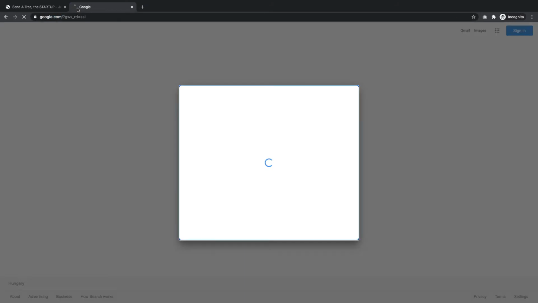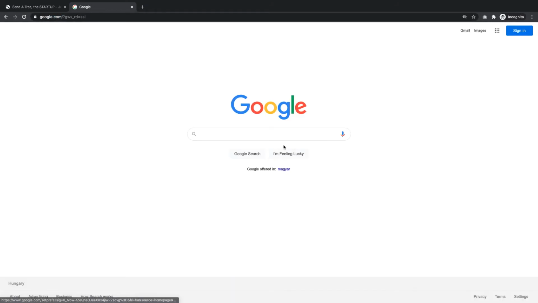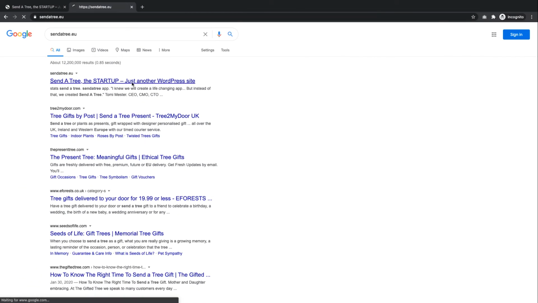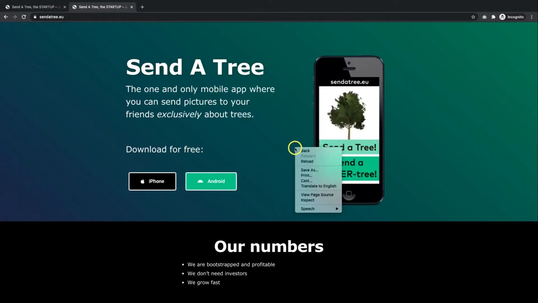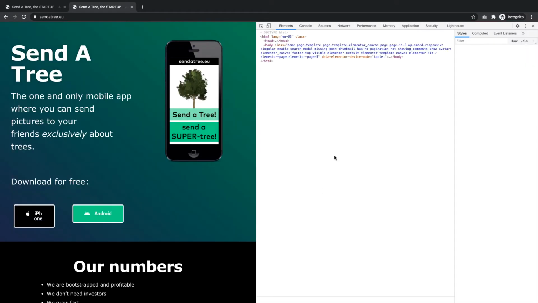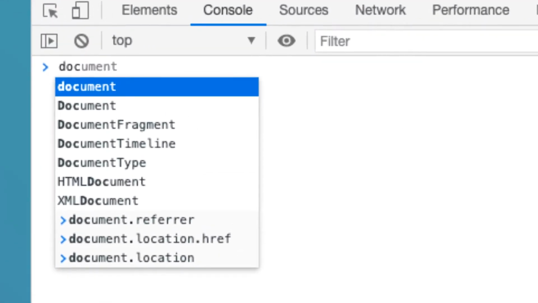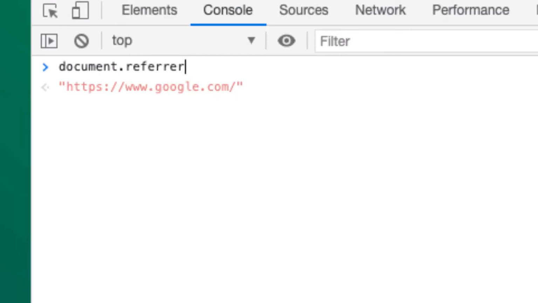google.com, okay, and Google sendatree.eu, click through from here, Inspect, Console, and then type document.referrer in the console, you will see that now it returns google.com.